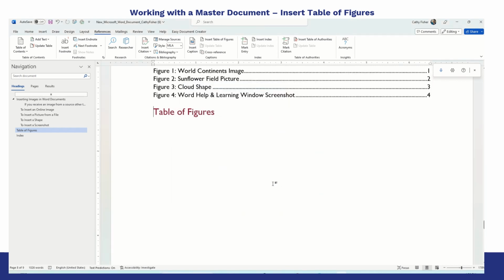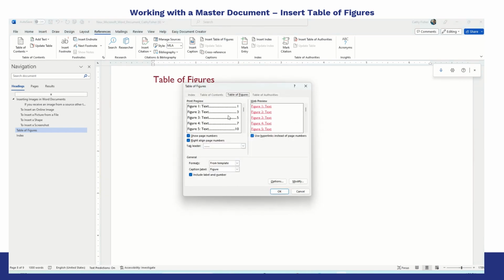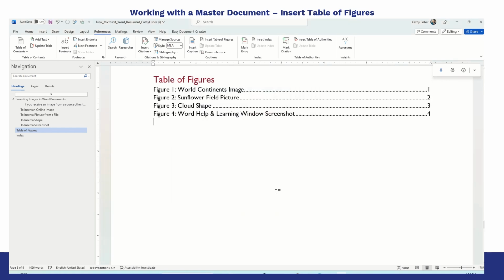And oops, I put my cursor on the wrong side. I'm just going to do an undo. I meant to put my cursor over here and push enter. Silly. And now I'm going to insert it again. So we'll insert a table of figures, make sure everything looks exactly the way it should. And we'll say OK, and now we've got our figures in there. Figure 1, 2, 3, and 4.